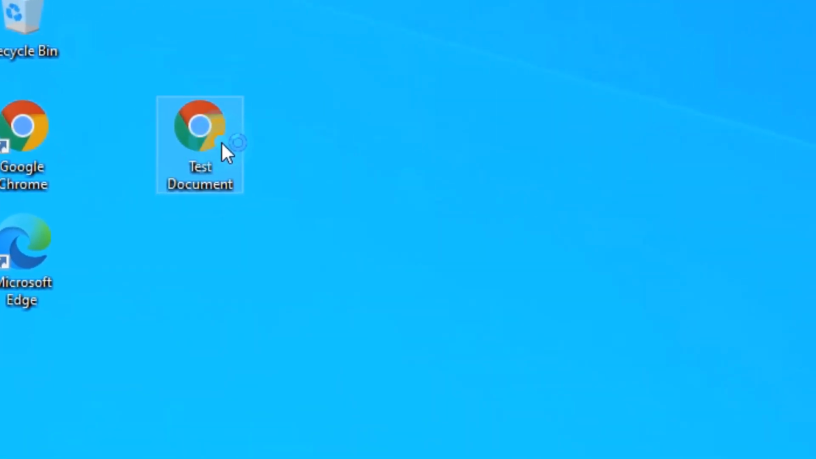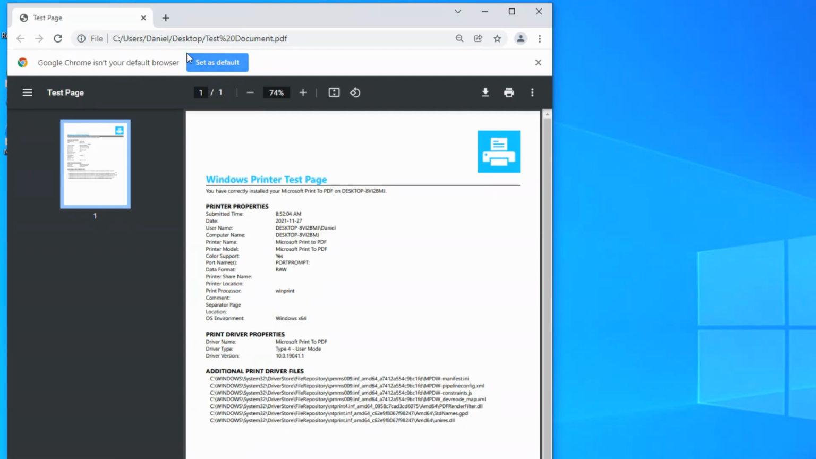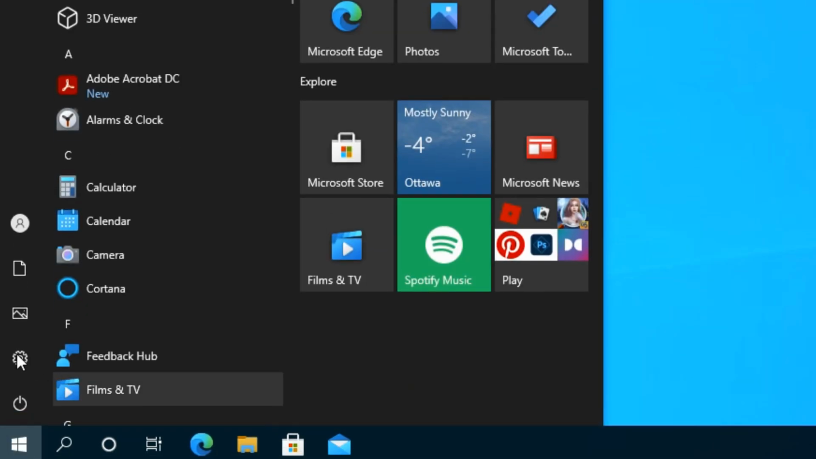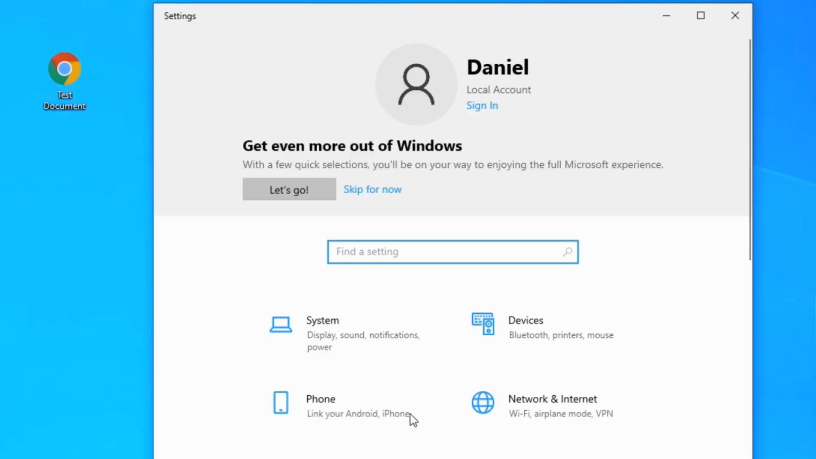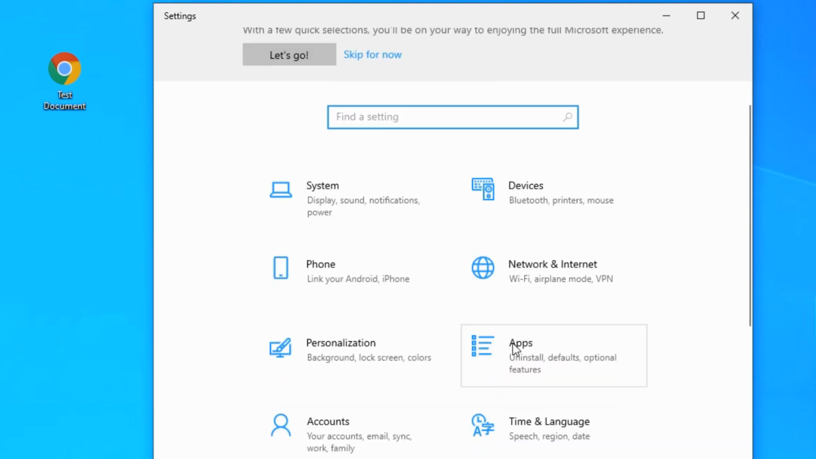So right now we got a test document here, and if we were to open this, we'll see that it opens Google Chrome showing our PDF document. We don't want to do that. So what we'll do is go in the Start button under Settings. If you scroll down a bit, you'll see Apps, including Default.